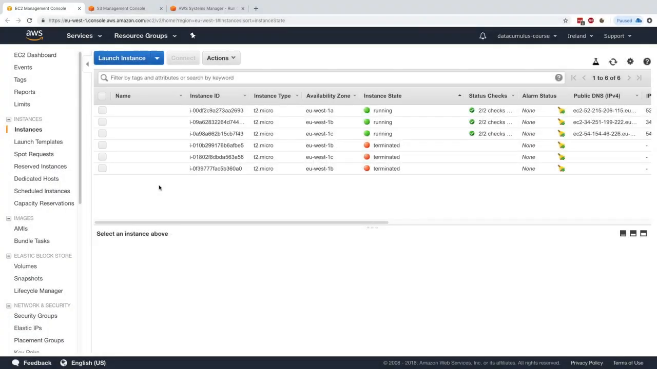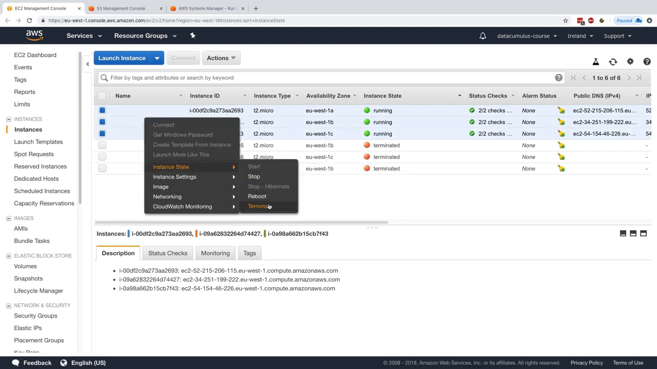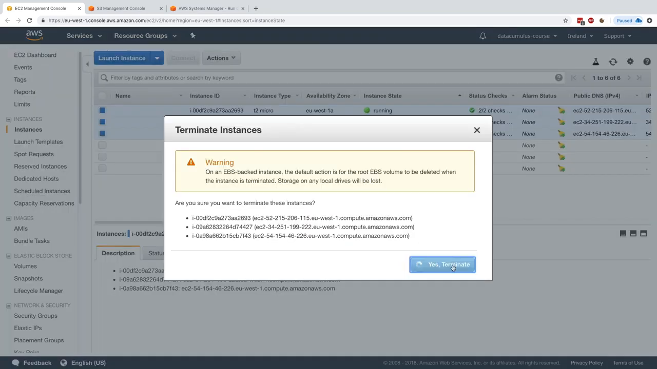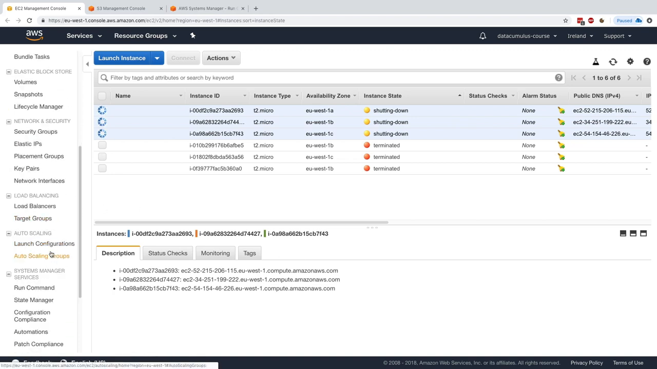Okay, so in this lecture, we're going to create an autoscaling group. And so before that, I'm just going to terminate all the EC2 instances that we've created from before. Don't worry, they'll be recreated soon enough. Next, I want to go all the way down to the bottom and create an autoscaling group.